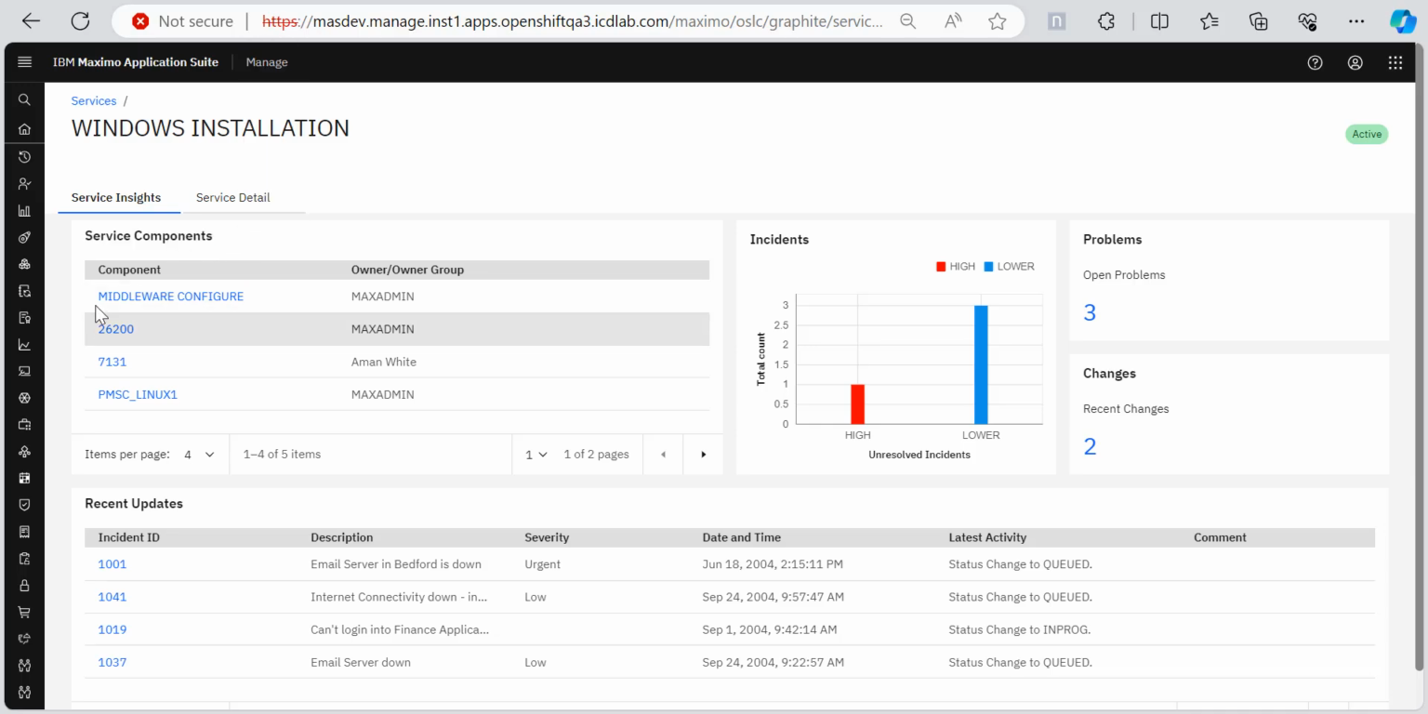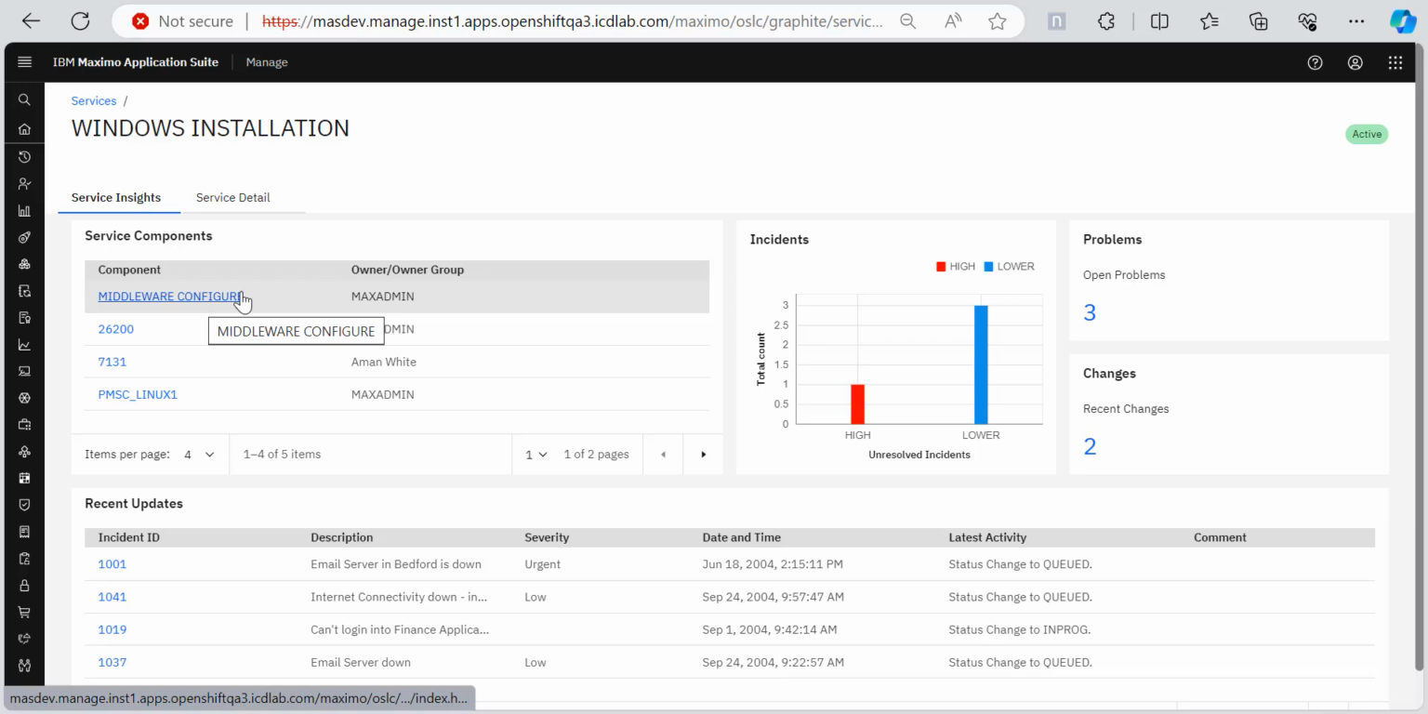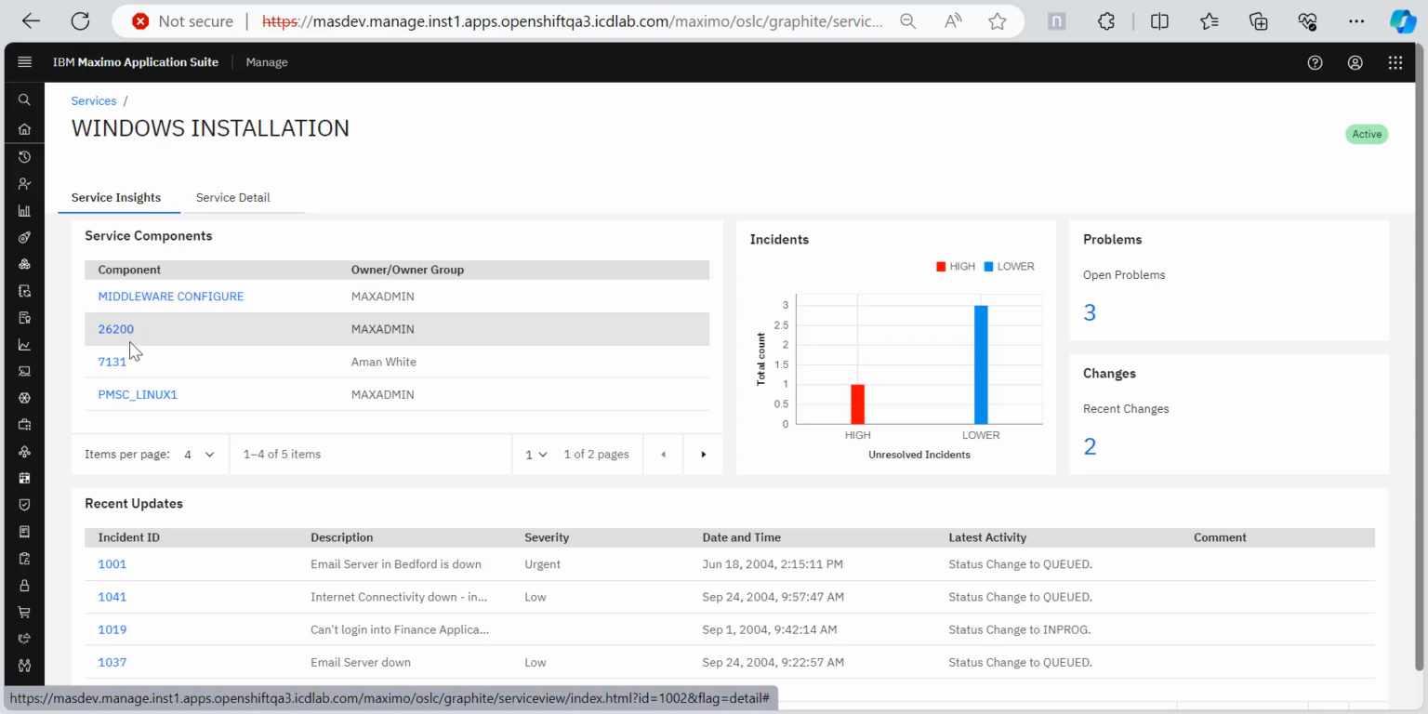These are the ones that we added there. Like this is the related service. This is the asset. This is the CI number. This is the change number. This is the asset number, and this is the CI.